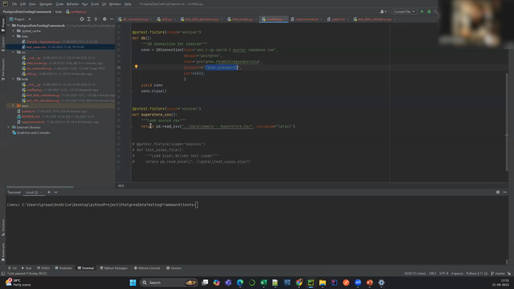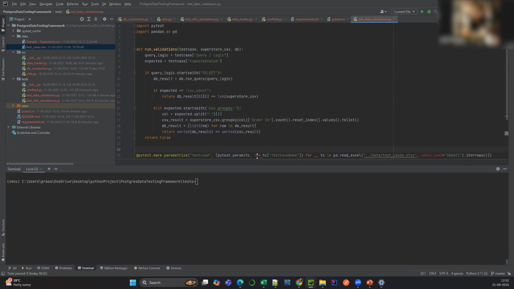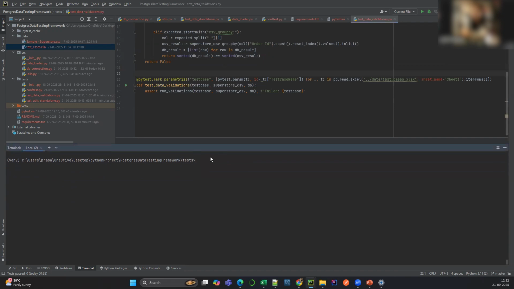And then you might have created a password while you were creating the account and the project. So that password you have to keep it here. So I have not kept any password for now. And if I have not kept any password and I'm running the validation, it will fail. So I'll show you this in VS Code and then what is test data.